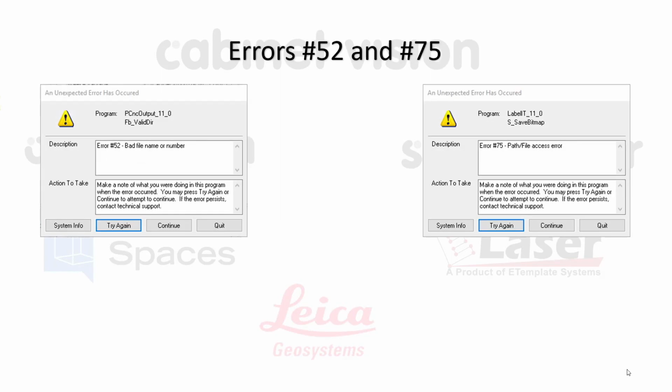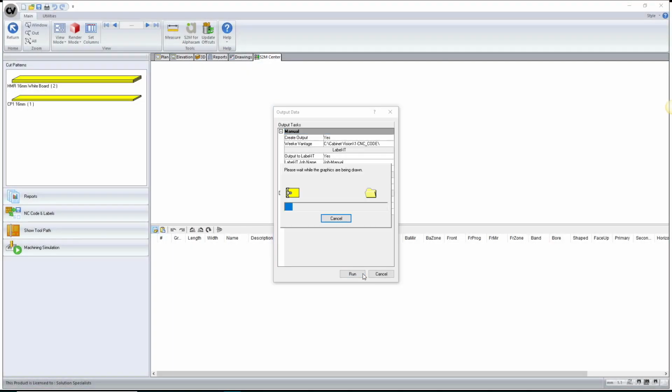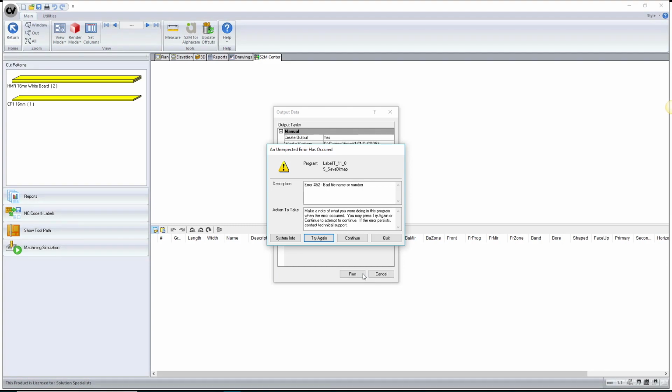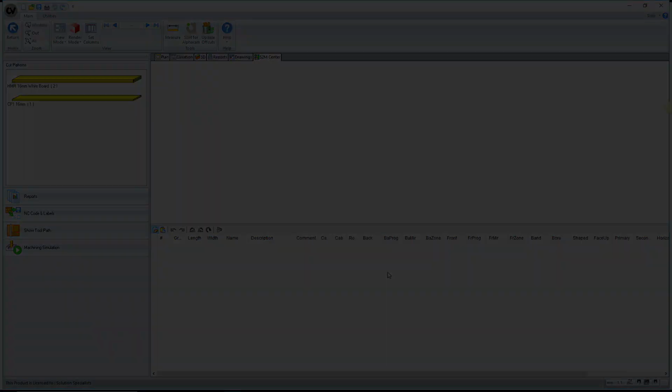Errors 52 and 75 from the S2M Center usually go hand in hand with each other and will appear once you have attempted to run off NC code and labels. These two errors indicate to the user that the output path requested for the NC code and labels to be sent to is, in most cases, not set with the correct permissions for new files to be written to.